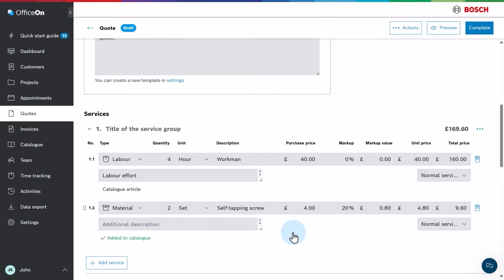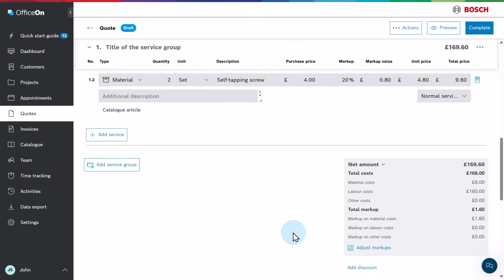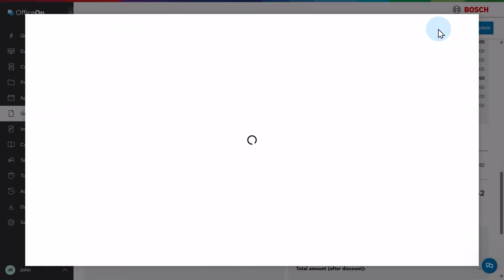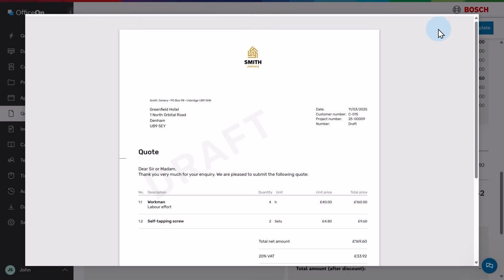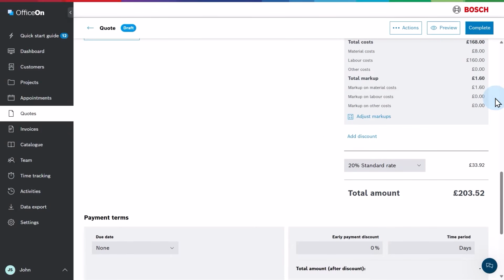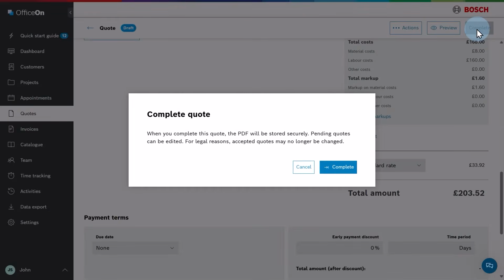I could continue and list as many items as needed, but to keep this video concise, let's assume that my services are now complete. Discounts and early payment discounts are optional, and in this case I don't need them. I click on Preview in the top left to ensure my offer is complete, and looks the way I want it to. Looks solid to me. I can finalize the offer by clicking on Complete.